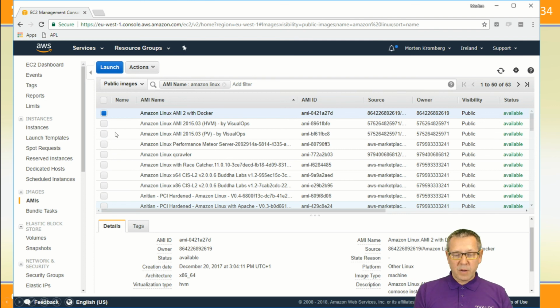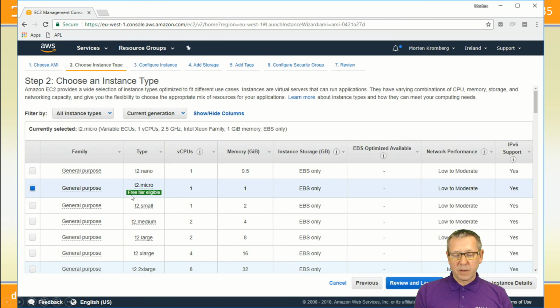So I've picked the AMI, Amazon Machine Image. I think that stands for 2 with Docker. I've picked a free tier eligible general purpose T2.micro instance type with 1 virtual CPU, 1 gigabyte of memory, elastic block storage or something. I can't remember what EBS stands for. Low to moderate network performance. Click on that.